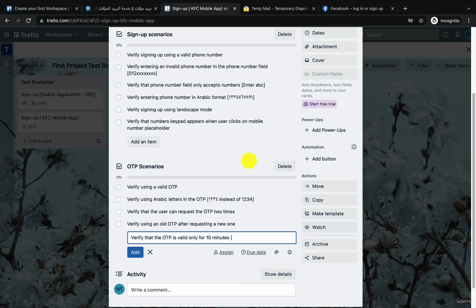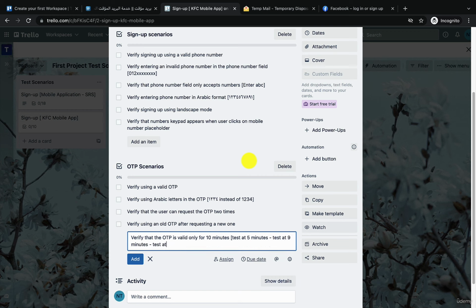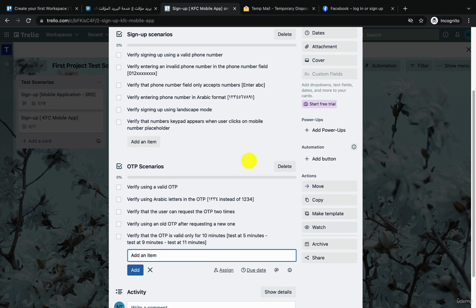So I can, for example, test at 5 minutes, test at 9 minutes, and test at 11 minutes. This will require executing the test scenario more than one time, okay? This technique is called boundary value analysis. We will understand it later. Why did I choose 9 and 11? Of course, at 9, the OTP should be accepted. At 11, it should be rejected. So here are some scenarios for the OTP.